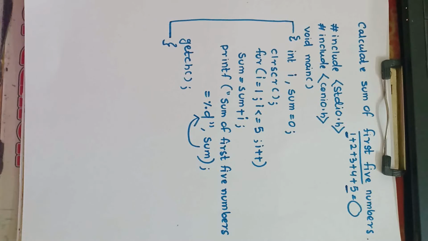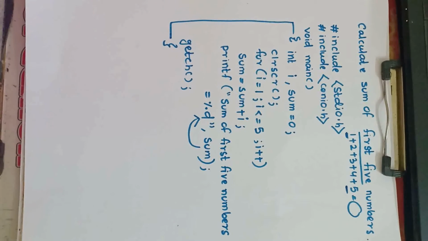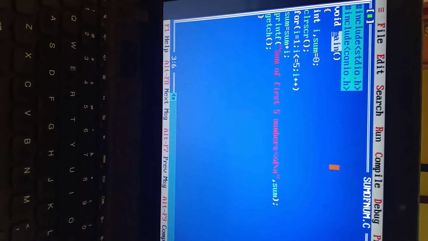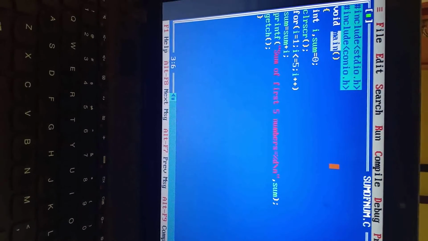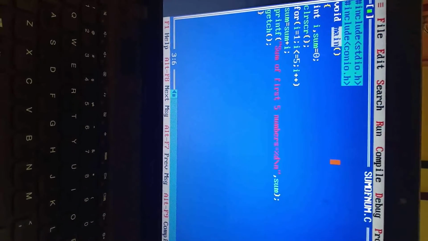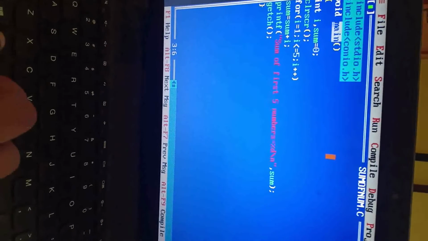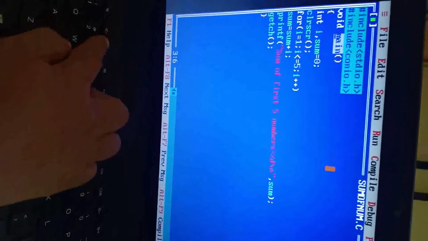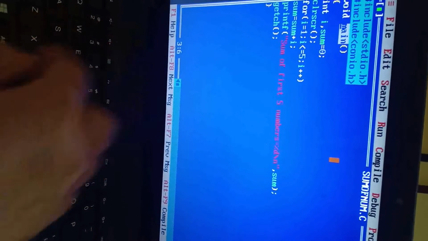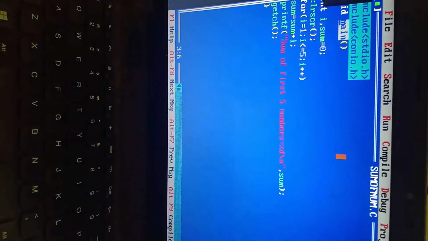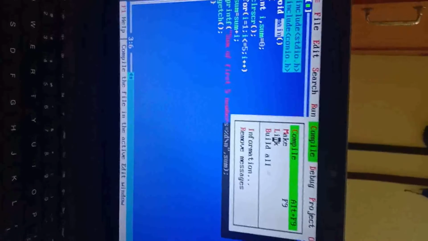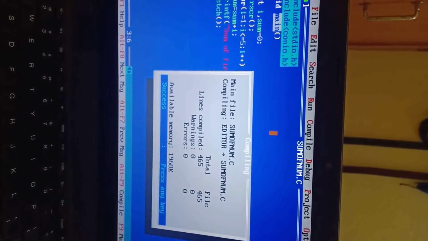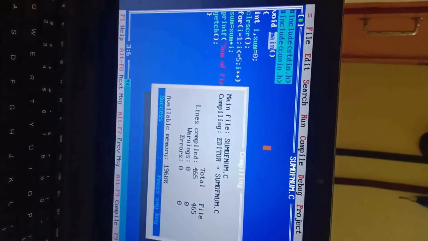So now the same program we execute in our computer. Okay. So look, this is my program that calculates the sum of first 5 numbers. Okay. So now this one I save using the F2. Look, here is the F2 in my laptop. Okay, next I compile this program. Compile, and look here the error is 0.